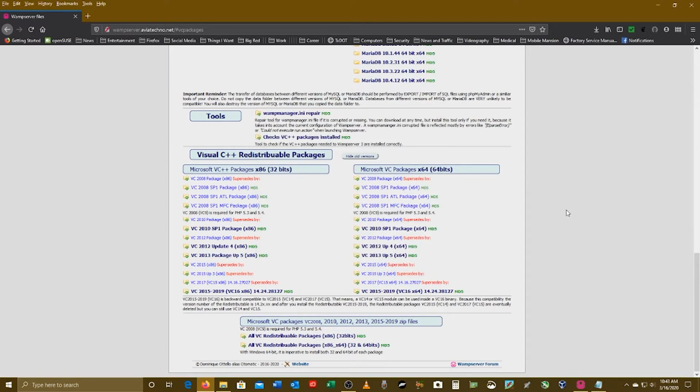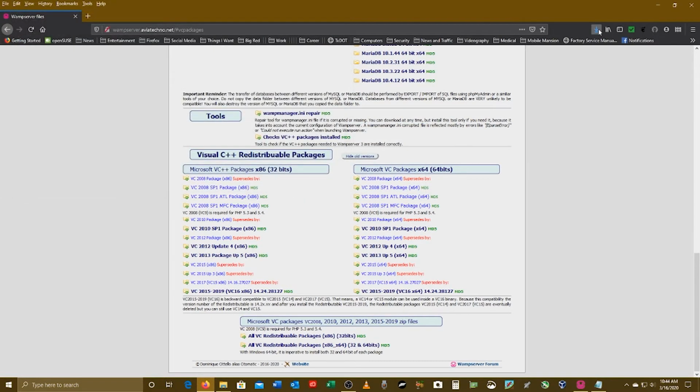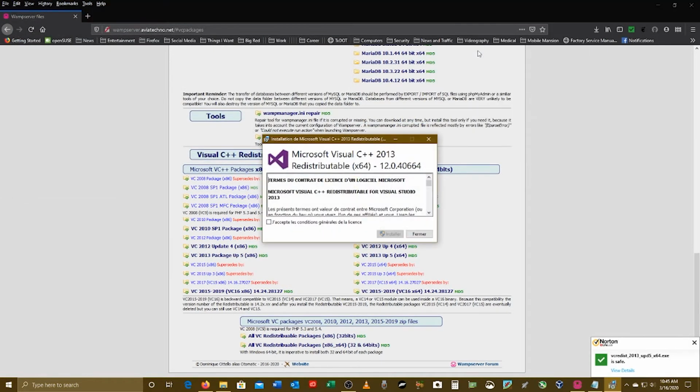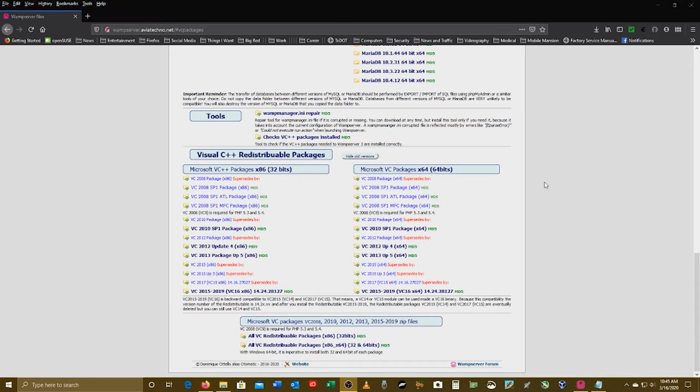Finish. Okay, so I need a VC 2013 64-bit, 2013 update package. Save that. I think that might be it. Let's just run the tool again. See if everything comes out clean.